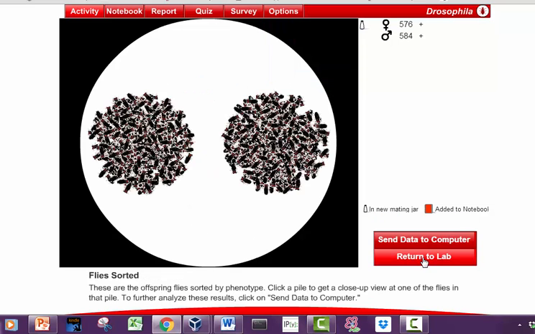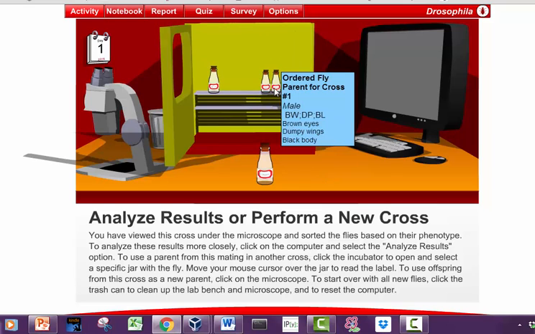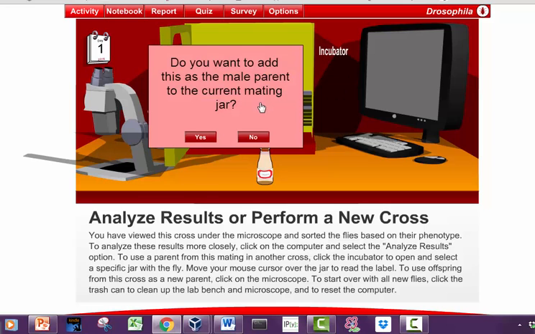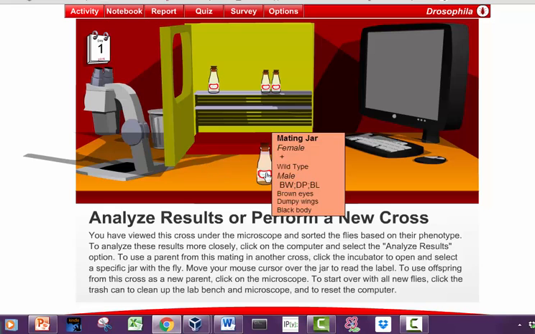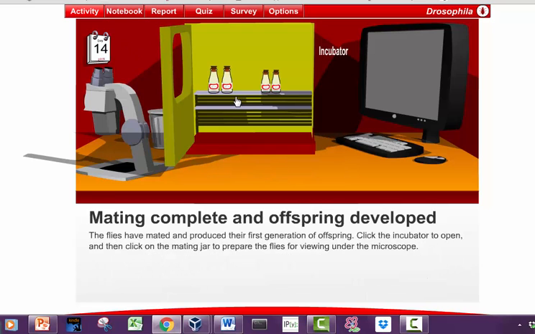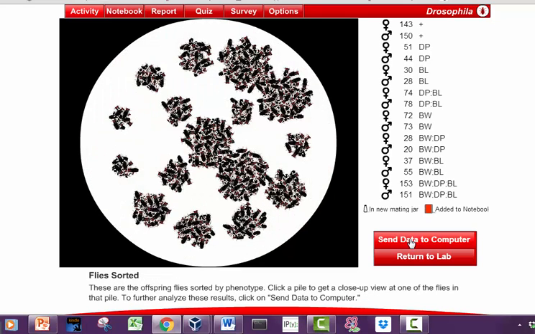We're going to zoom out. We're going to return to the lab. And we're going to do a back cross to our males that we used. Oh, we just add right to the jar. That's good. Put them in there. Take them out. Sort the flies. Holy crap. Look at all those things. So we're going to analyze that data.